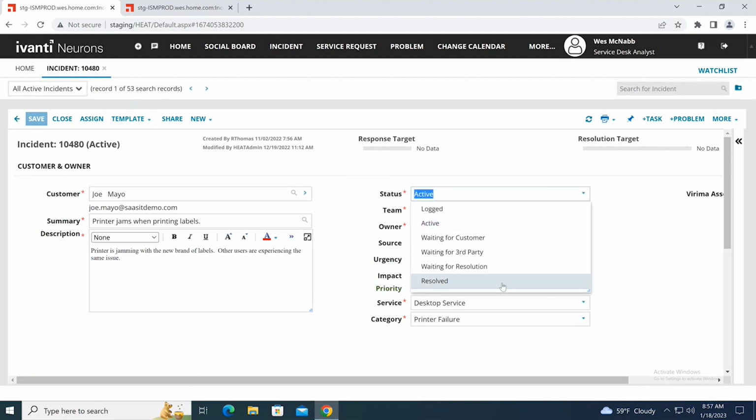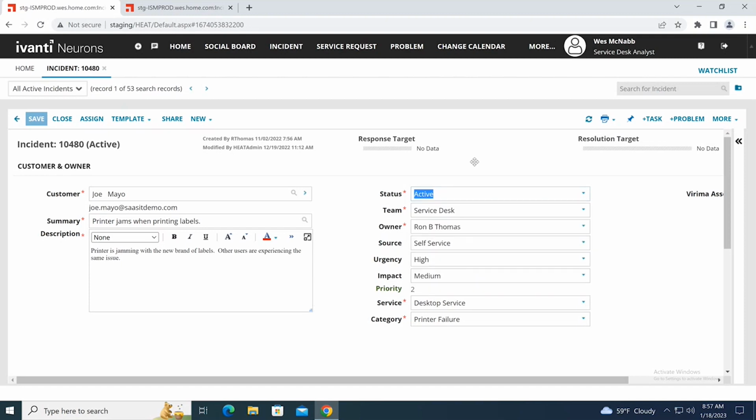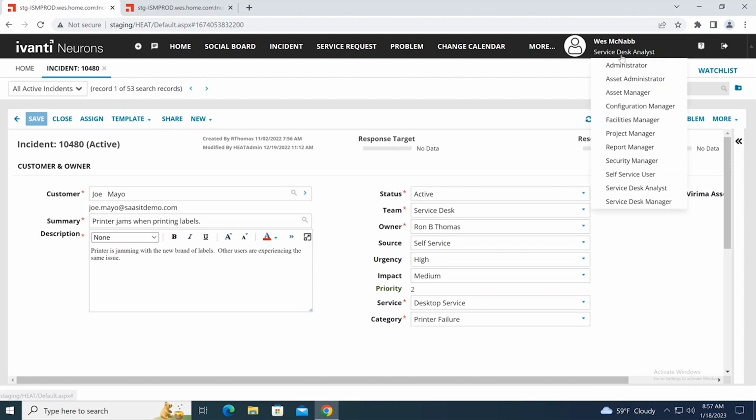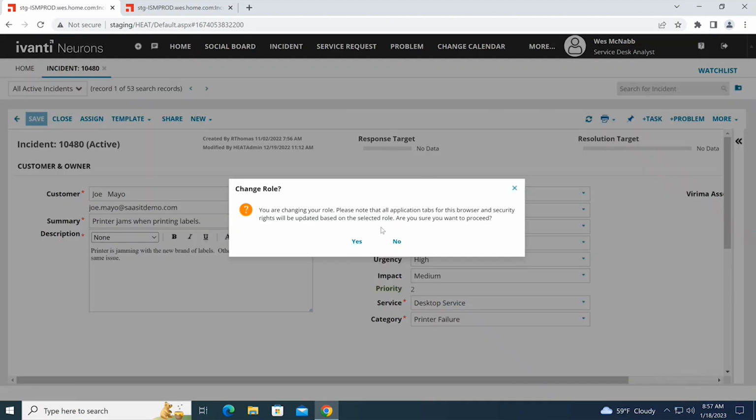I can set it to resolved, and then I'm relying on the system to wait 7 days before we survey the customer. Then it sets it to closed and sends that survey out. So that's one way to restrict the statuses that can be seen by the role that is logged into the system. Let's go back in as an admin here, and I'll show you another way.